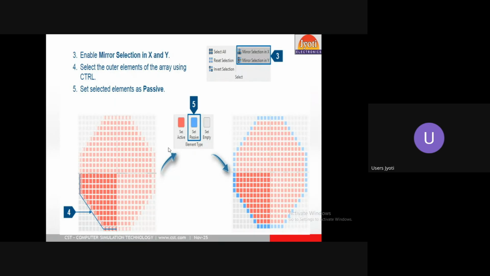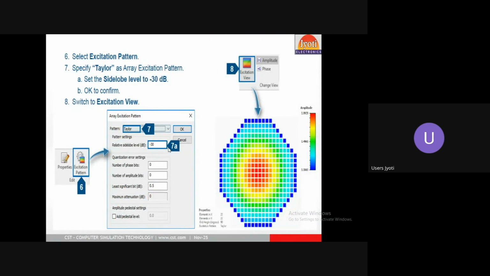If you design an array and you don't want all the elements to be active, some part of the component you want active and some part you don't, so there is an active and passive operation. Also there are some excitations, for example Taylor excitation and Chebyshev excitation. In Taylor excitation, the elements are not excited with the same power. As you can see in the figure, the red one is given high power, high amplitude, and the others decrease: yellow, green, and the blue ones.